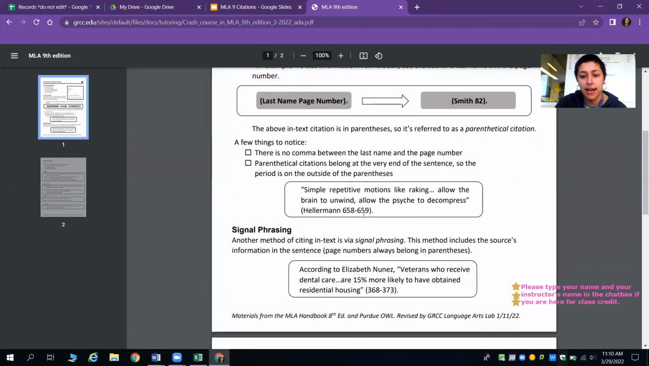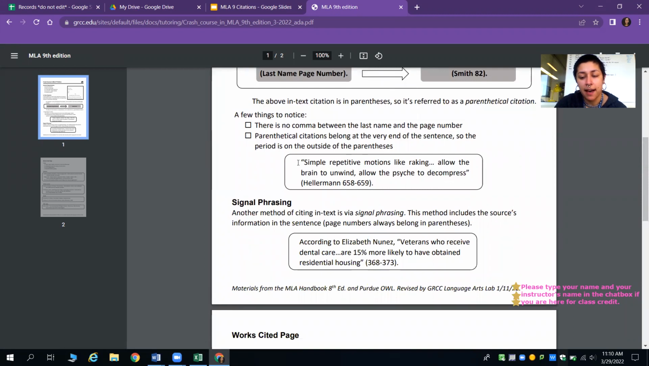So in action again, here we've got a quote with a parenthetical citation at the end. "Simple repetitive motions like raking allow the brain to unwind, allow the psyche to decompress," end quote. Parentheses, Hellerman, 658 to 659. So I am telling my readers that this quote came from Hellerman, and I found this quote on these pages. And we've got the period at the bottom, at the very end. So that's what the parenthetical citations look like.